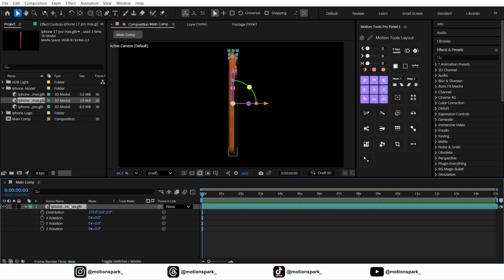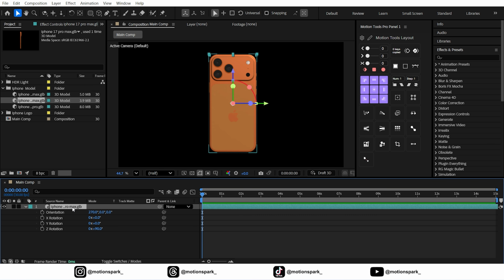Now press R on the keyboard to open the model's rotation settings. Set the Z rotation value to 90 to rotate the model into the correct orientation. Next, hold down the Shift key and press P to open the Position property. Using the Shift key allows you to display multiple properties at the same time and significantly speeds up your workflow. Now our model is ready for both positioning and rotation adjustments.